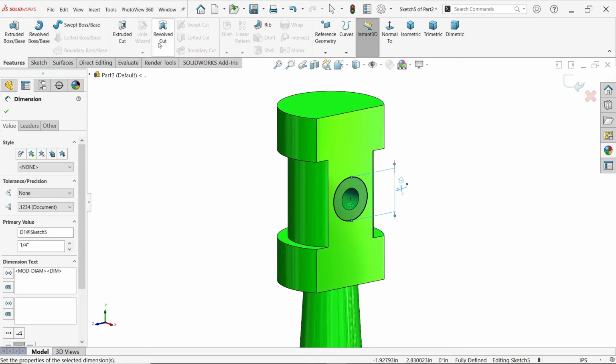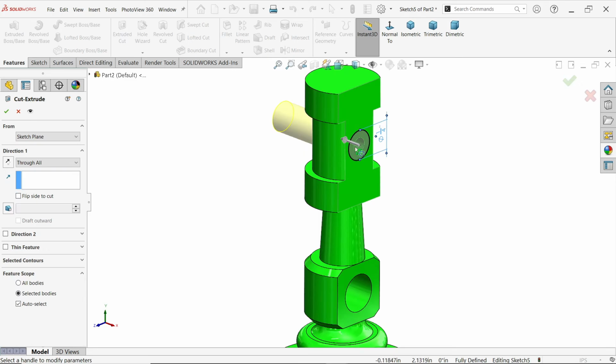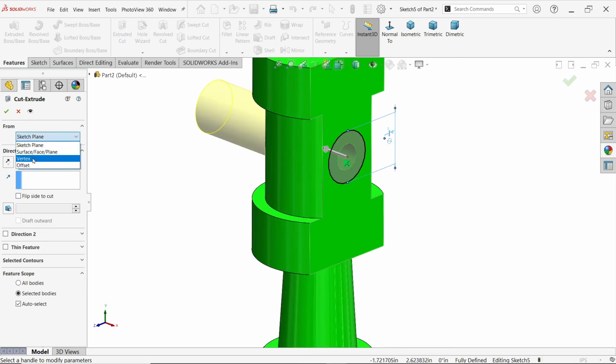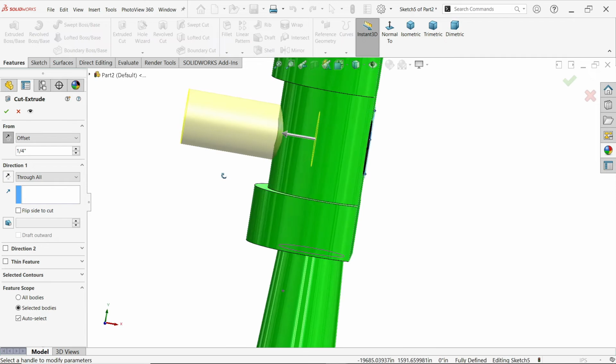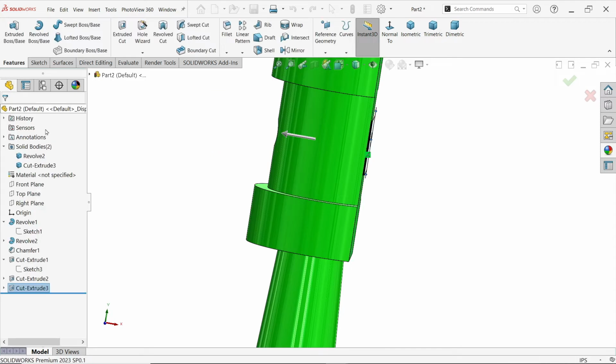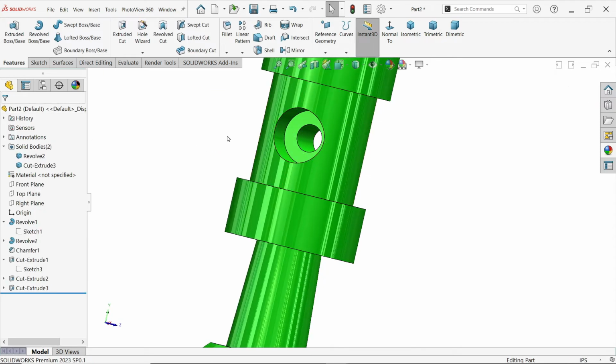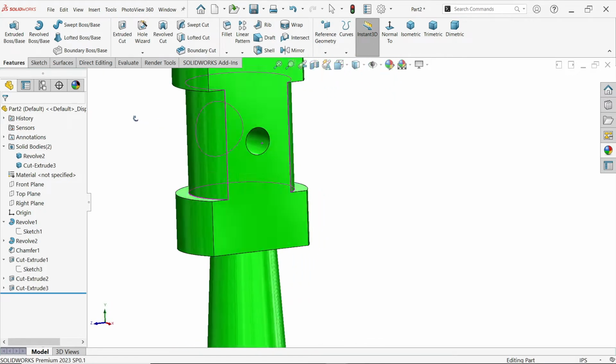So simply activate extruded cut. Okay. Start condition change offset. And this is going to be 0.24 inch reverse. See, 0.24 inch from this face to here. And keep end condition all, cut. Now look, see, the hole is created.